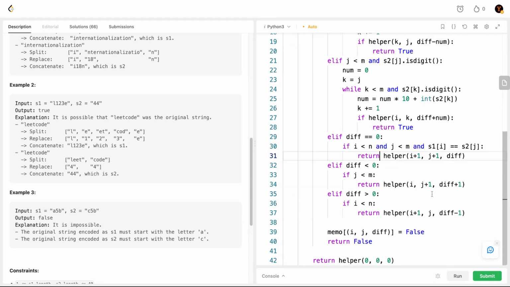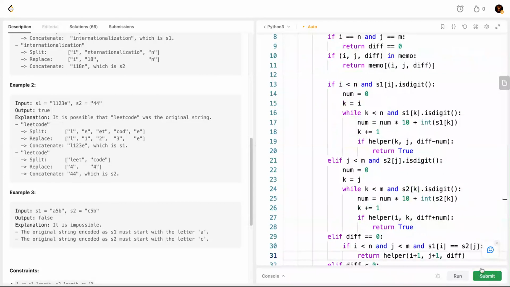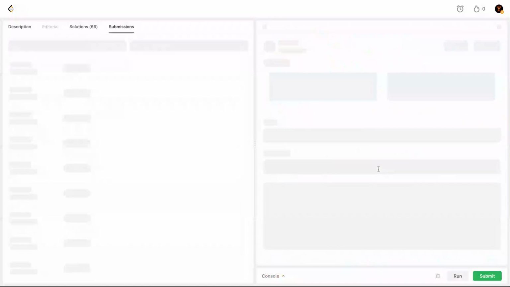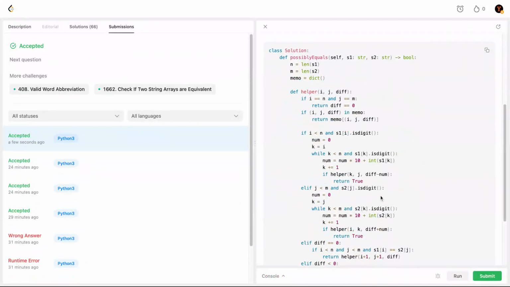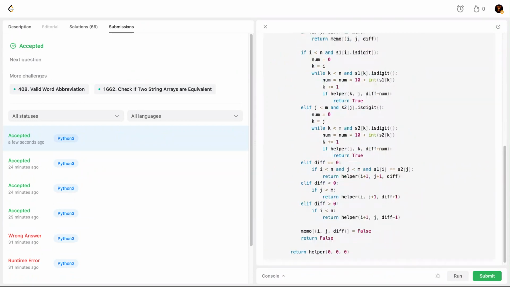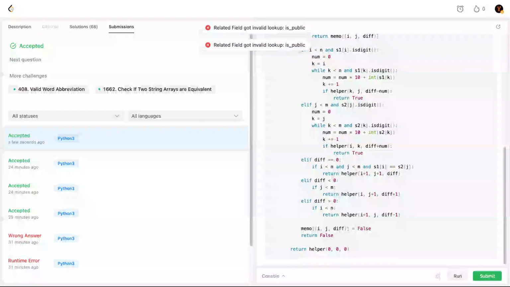All right, and I think it should work. Let me double check the logic to make sure it's correct, and then let's run. Yeah, it does. So basically this is the algorithm, and I'll see you guys in the next question.